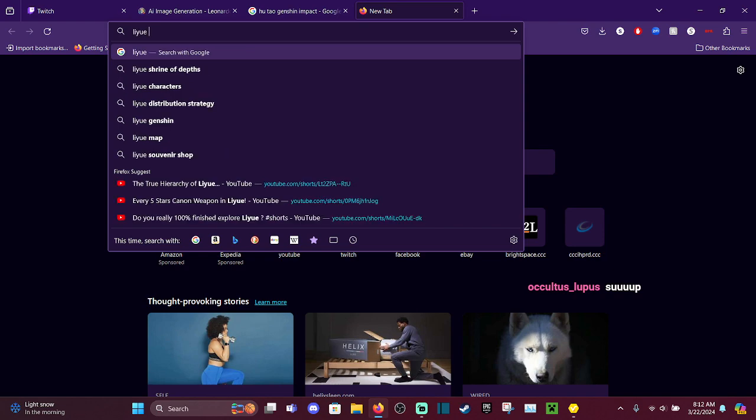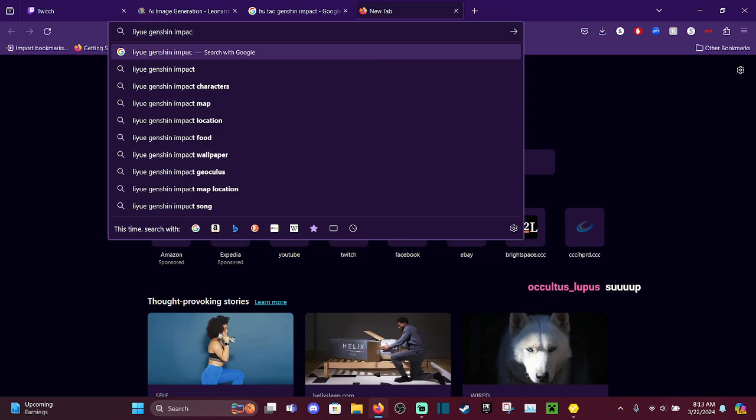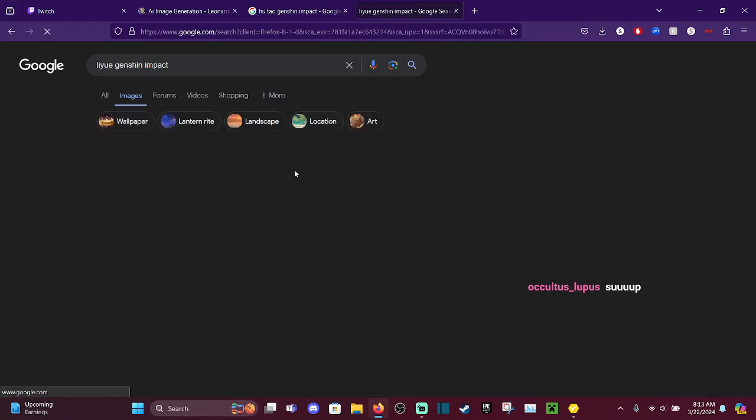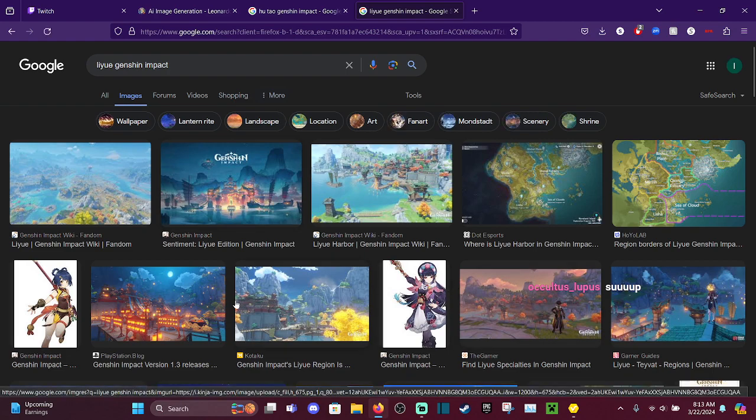Let's compare Liyue, the location where Hu Tao works. I forget that element of the story, but she works as the 77th director of the funeral parlor in Liyue. So, Liyue, Genshin Impact. We're just going to look at this so you can compare it to the artwork of the city.